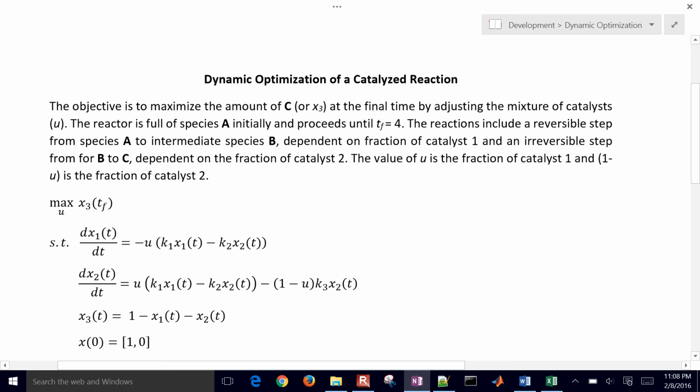This is a dynamic optimization of a catalyzed reaction. We're going to have a certain amount of A that goes to intermediate species B, and then finally to C. Now the issue with this reaction is that one of these, the A goes to B, is also reversible.